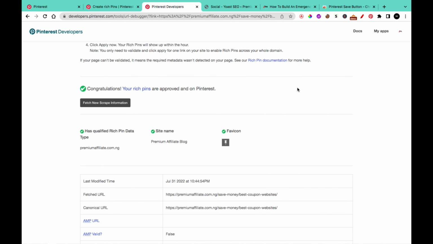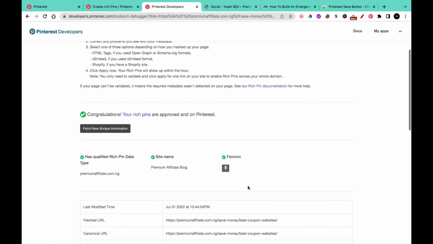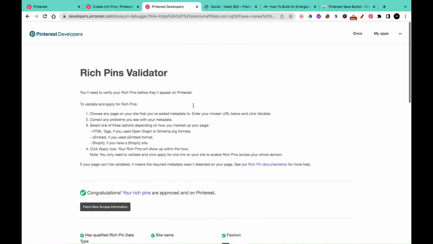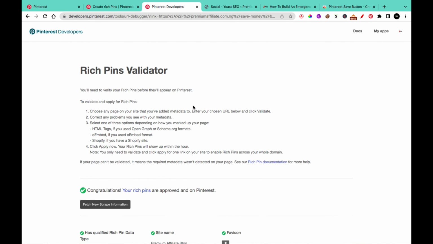But if you do not have your website validated yet, you are going to see an option here where you'll be able to apply for validation. Now this usually takes within a few hours. Now that depends on your website or your store. It didn't take up to an hour in my own case. So after you have your rich pin validated, then you're good to go.